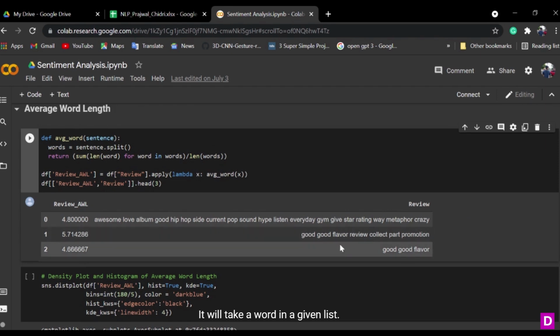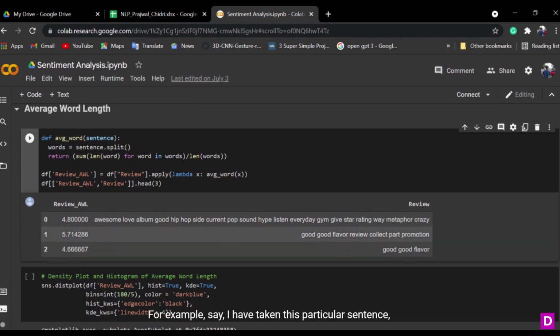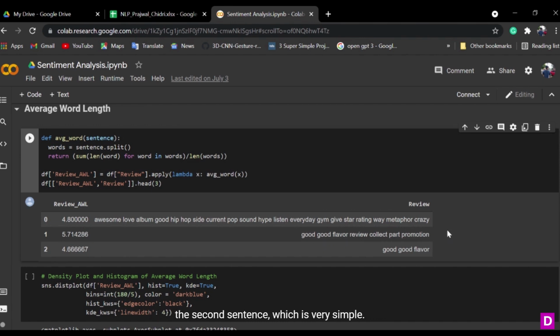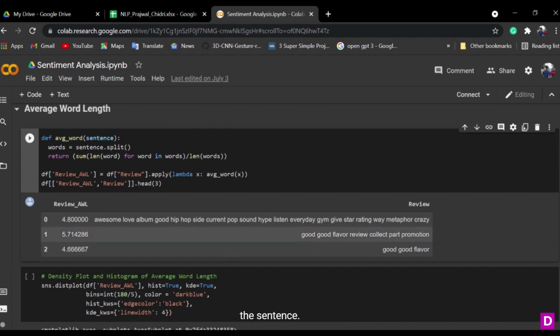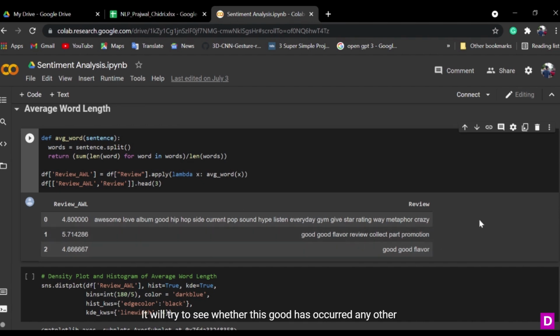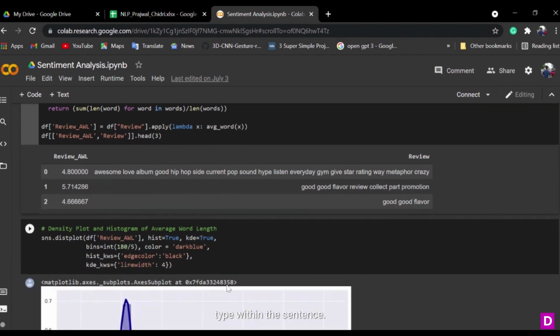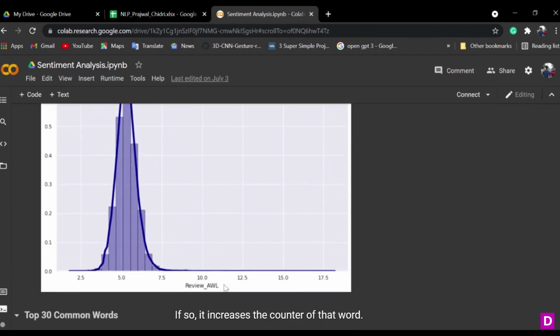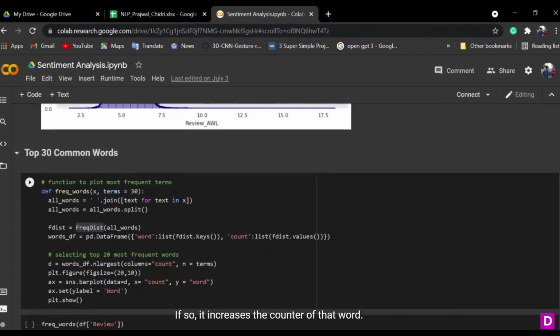It will take a word in a given list. For example, say I have taken this particular sentence, the second sentence, which is very simple. So it will take each and every word. It will try to count the occurrence of this word throughout the sentence. So it will take this good. It will try to see whether this good has occurred any other time within the sentence. If so, it increases the counter of that word.